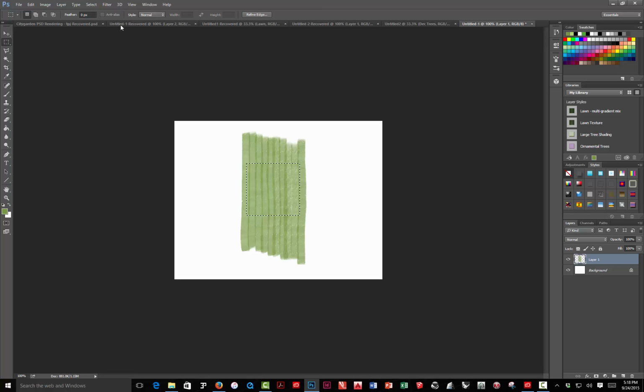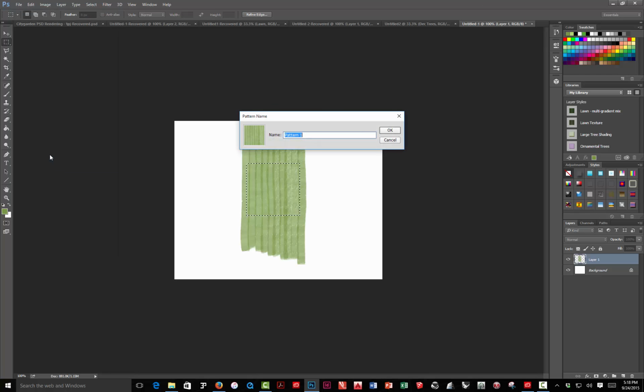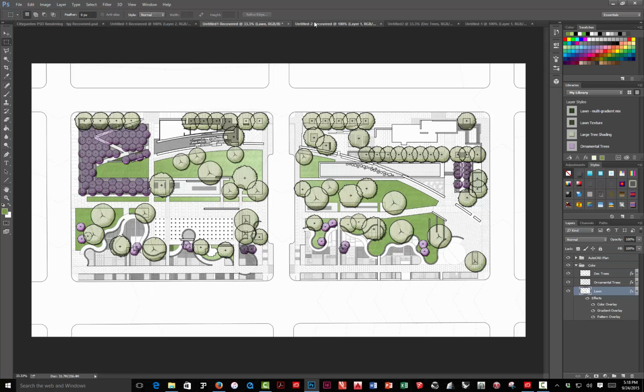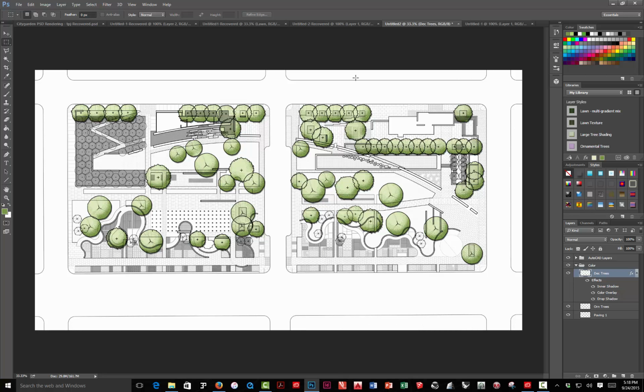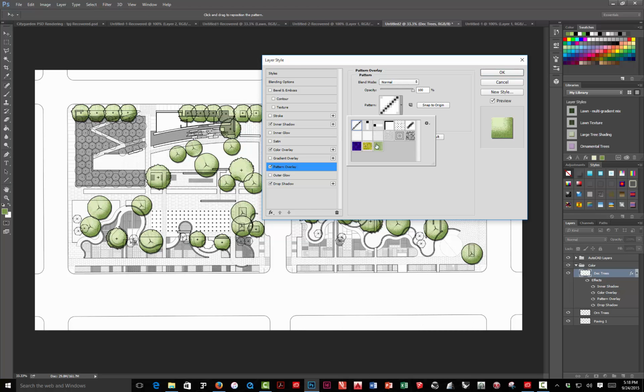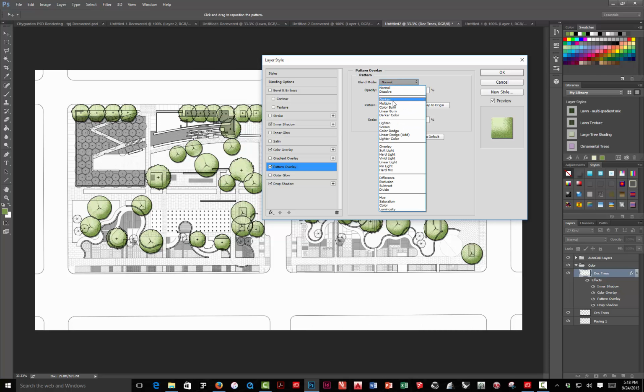I'm going to select an area, go to Edit, Define Pattern. I'll call it Marker Streaks Green. Okay, where's my drawing? There it is. So let's pull my effects back up here again. And I could also add a pattern overlay if I want. And I come in here. There's my pattern overlay. Let's put this on multiply.